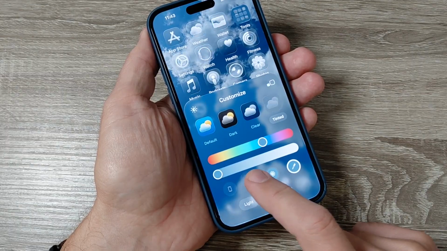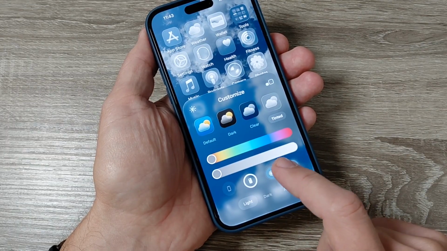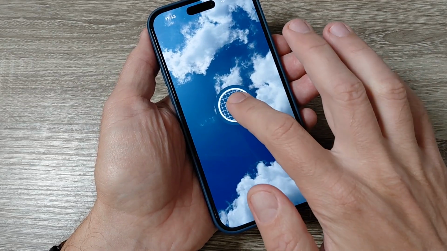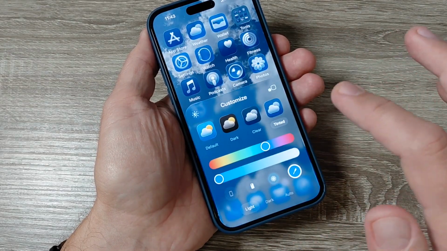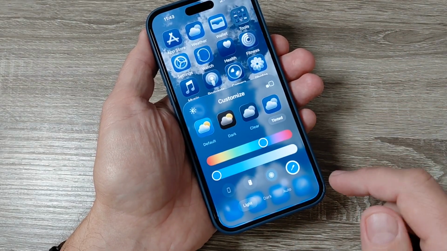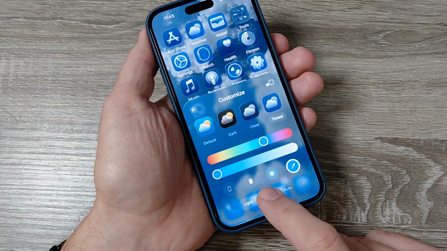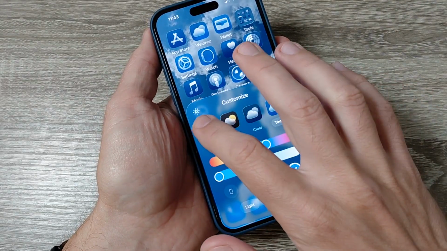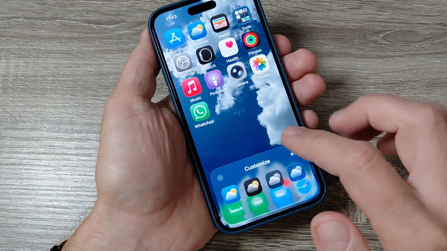And from here we have some options. This is the first one, the second one, and from here you can choose the tint, and this is how it looks. Also we have light, dark, and auto. Okay, now let's go to the first one, to the default.